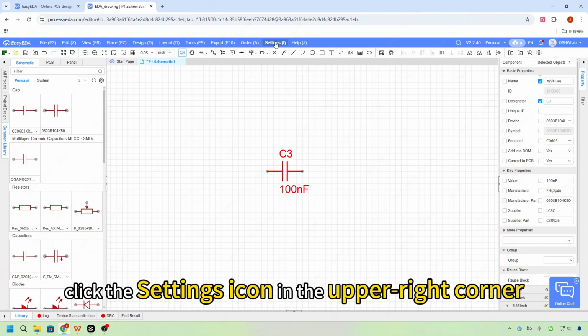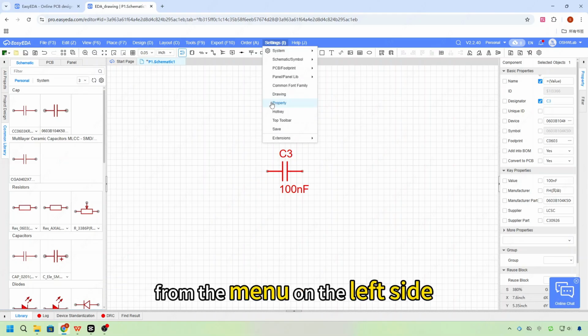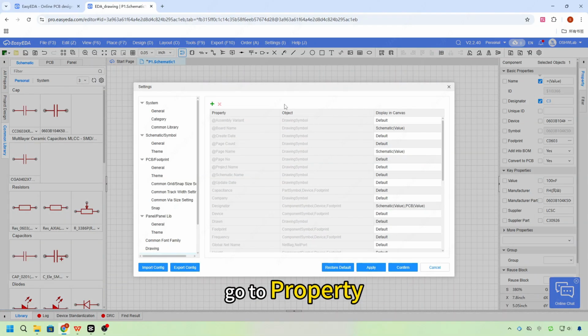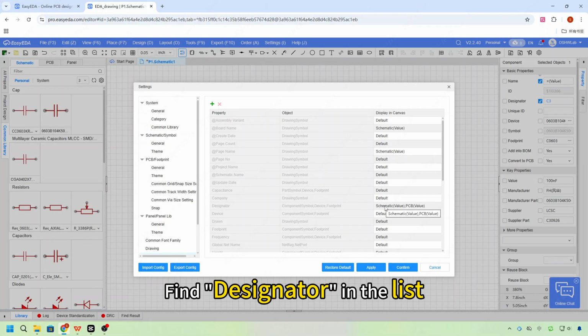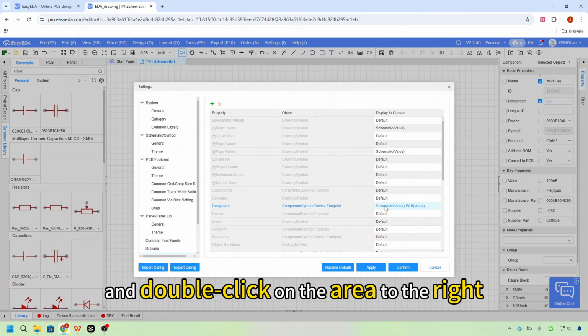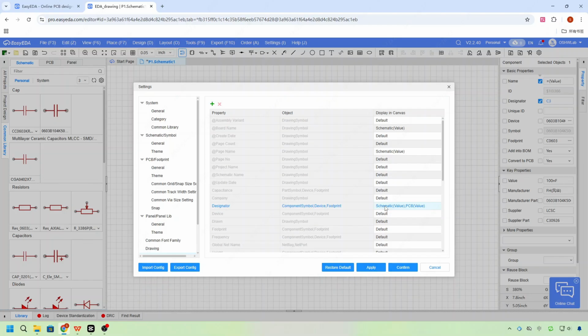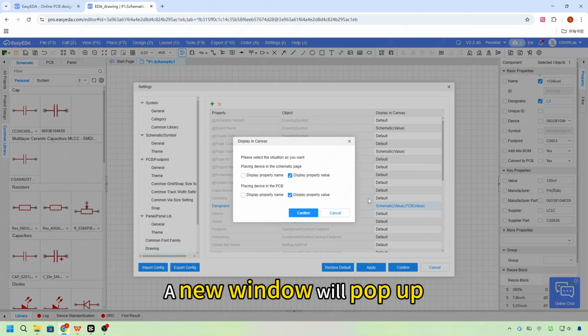First, click the setting icon in the upper right corner. Then, from the menu on the left side, go to Property. Let's take the designer as an example. Find designer in the list, and double-click on the area to the right. A new window will pop up.